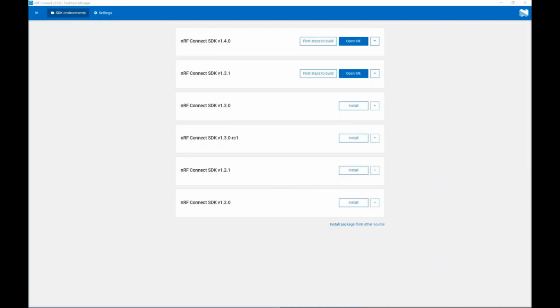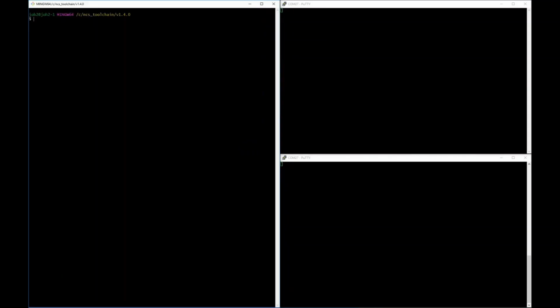Now let's build an example using the command line. In the Toolchain Manager, press the arrow next to the SDK version you want to use. Then you can open bash or command prompt. For this exercise, we will use bash.